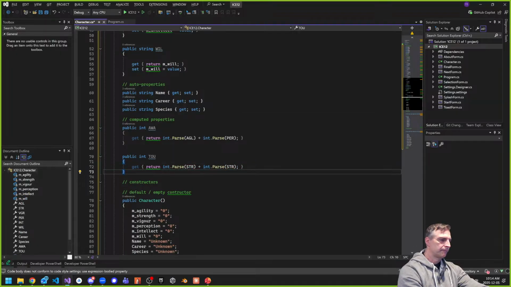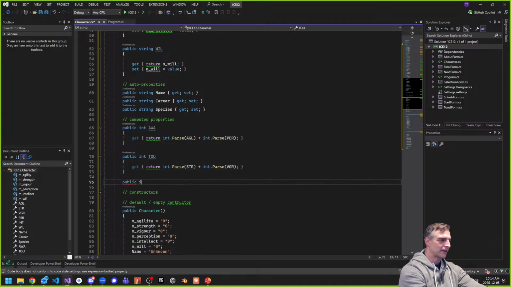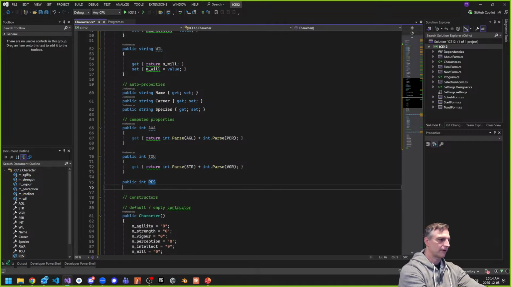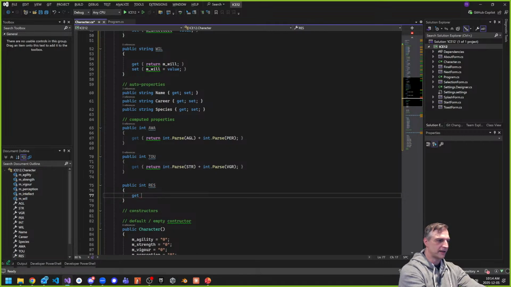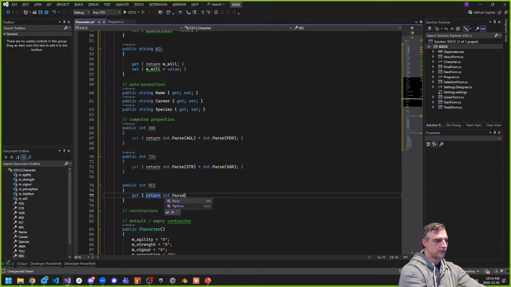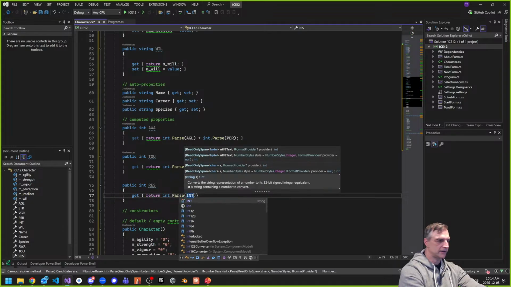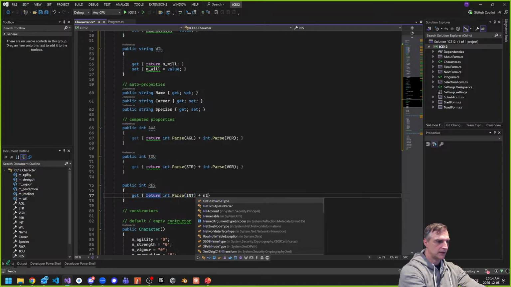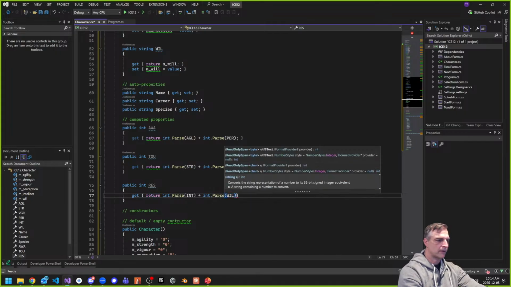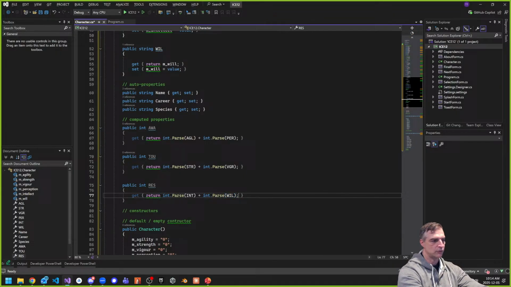And finally, vigor, I'll be okay. Strength and strength, that could be something too. But let's do this: public int, and then we'll say resolve. So resolve will be the same thing. When we say get and then return int.parse, and we'll say int plus int.parse, and that would be your resolve.